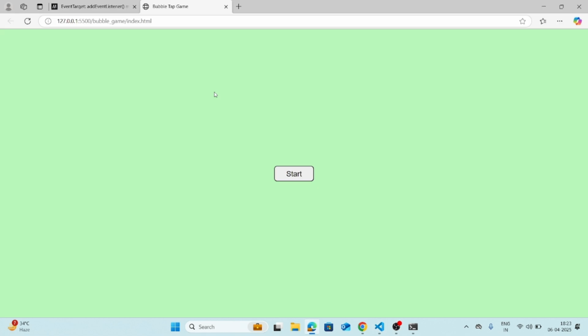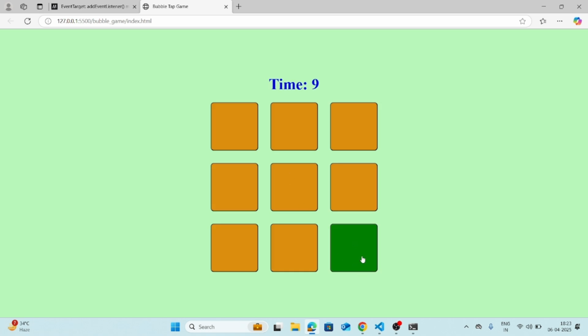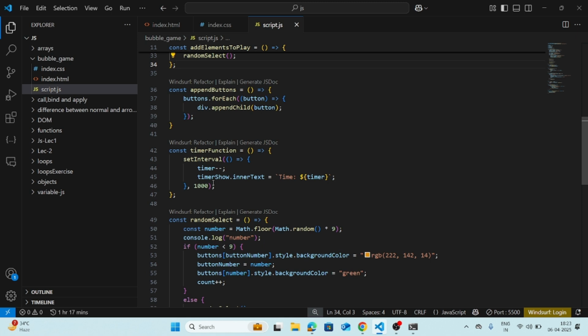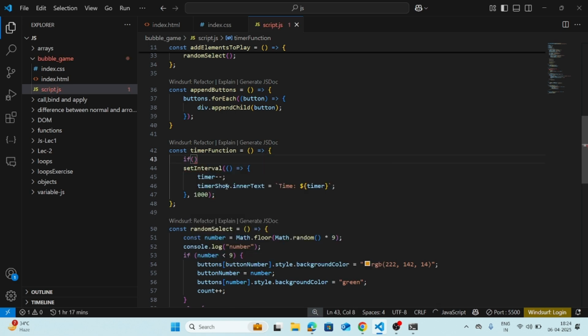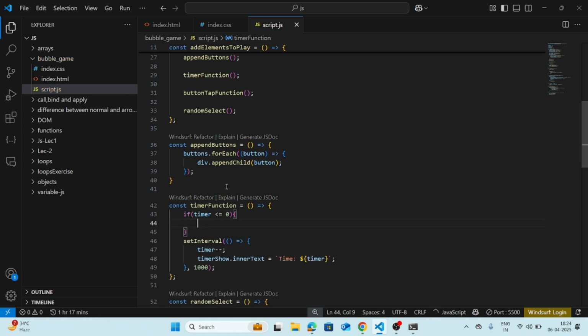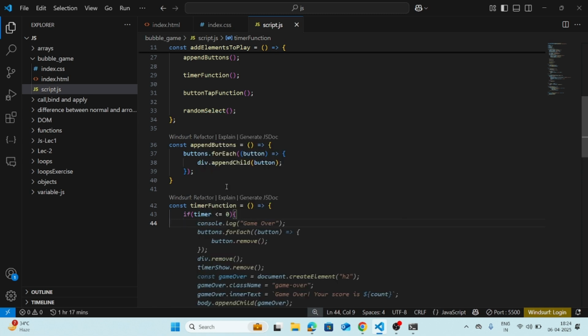Okay, I need things a bit faster. 2 3 4 5 6 7 8 9 10. Okay, so right now the timer is not stopping and it is going to a negative number also here, which is not possible. So I will do a checking here. If timer is less than or equal to 0, what I'm going to do is first clear interval. Okay.